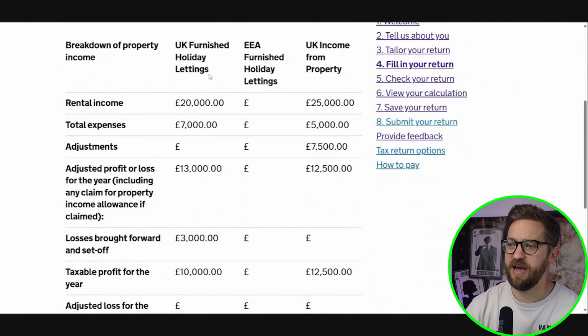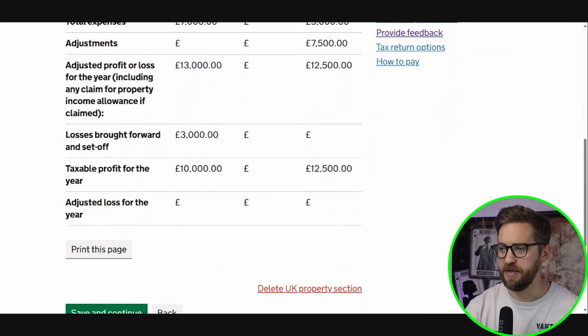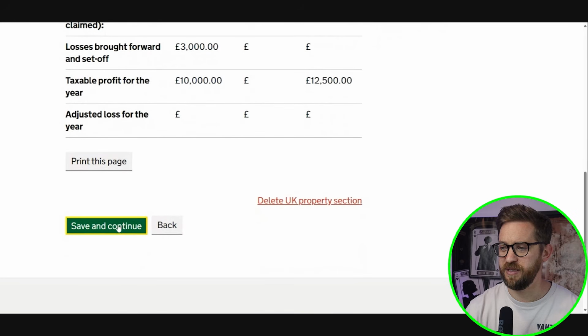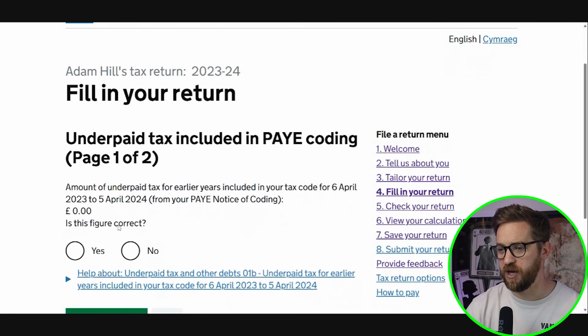In my case, I have my furnished holiday let, and then I have my other UK property income, which includes my rent a room relief and my more typical buy-to-let property. You can see I've got a £10,000 profit on one and £12,500 profit on the other. I'll save and continue. The series of questions that follow apply to everyone. These aren't specific to me because I've declared rental income. Everybody who completes a tax return will be presented with these questions, so we'll just fly through these.